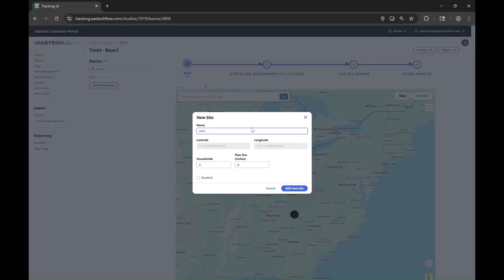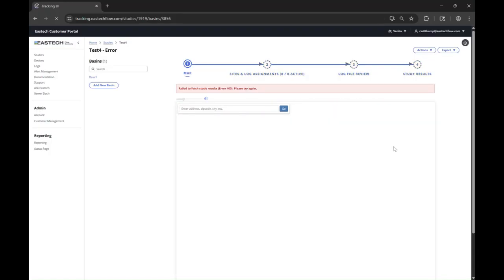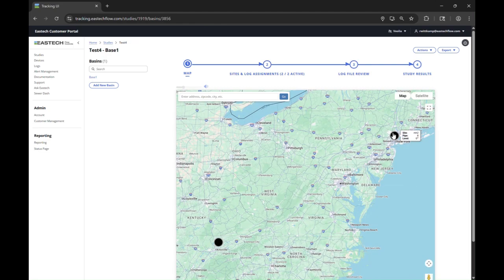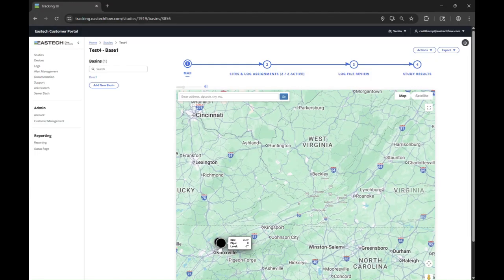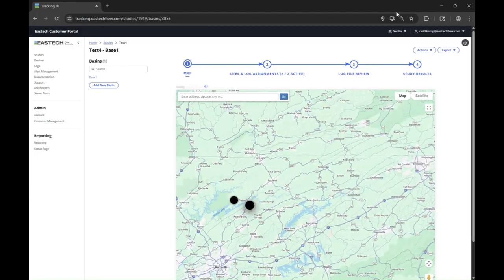So we're going to put MH2. You can edit the pipe size and the households here. So we'll put 55, and then we'll just hit add new site. As you can see, we now have a new site. We're going to click it, just let it follow our cursor over there. Then we'll zoom in just to make it so you can see it.